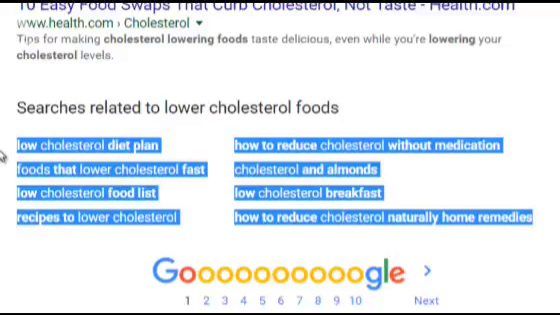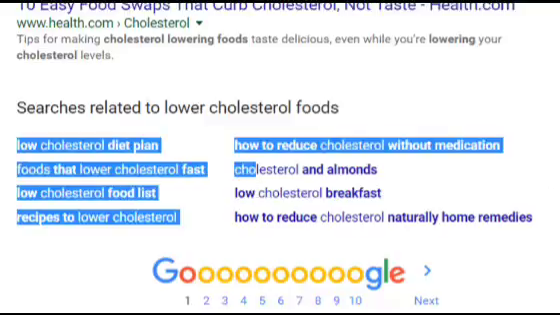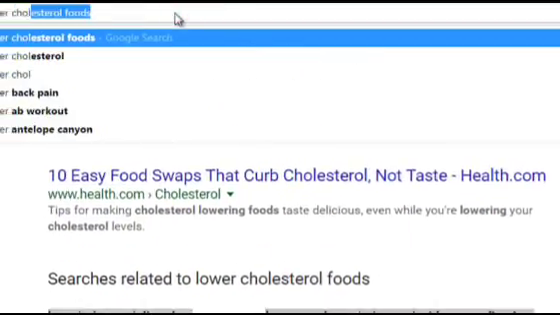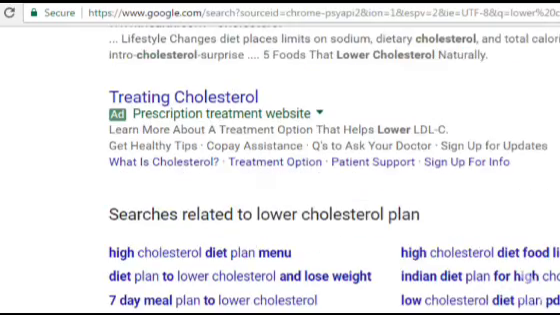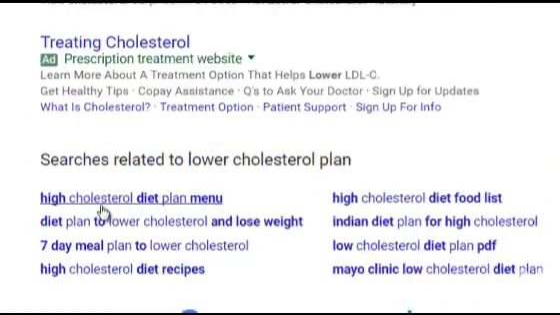So we can see just from this list that the person searching is more likely to want to reduce their cholesterol with natural home remedies, with supplements, with dieting, and everything naturally. So if that's the case, let's do a search again for lower cholesterol plan and see what we get. Let's scroll all the way down to the bottom, and we can see that the plan consists of diet plans, how to lose weight. So losing weight can be a factor.